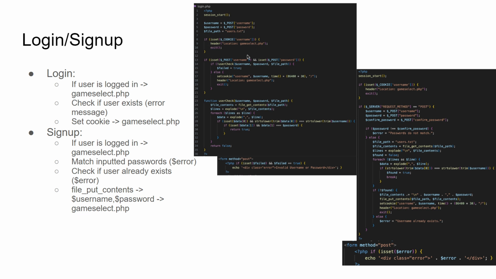So using cookies, if the user is logged in, it will take them directly to the game select PHP. If they are not, it will check if the user exists, and if it does not, it will send out an error message, invalid username or password. And let's say the user does exist and they log in successfully, the passwords match, it will set a cookie and it will take them to the game select PHP.